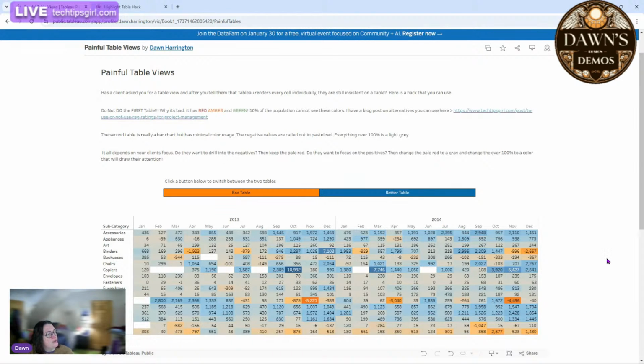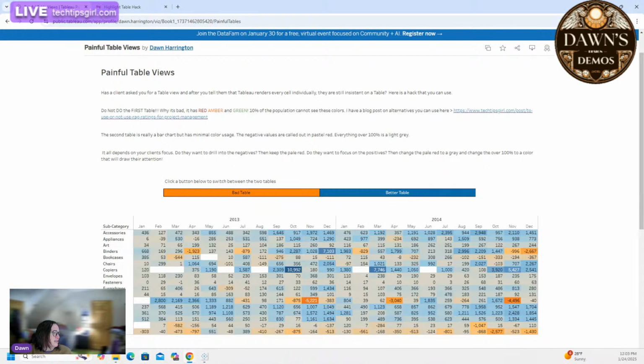So I'm going to show you a better way of doing this. If your client absolutely needs a table, there's a better way of highlighting the table. You also have to ask your client, what do they need? Why do they need to see the data? Do they want to see year-over-year numbers? There's better ways of doing it. But let me go ahead and get started on showing you this highlight table hack.